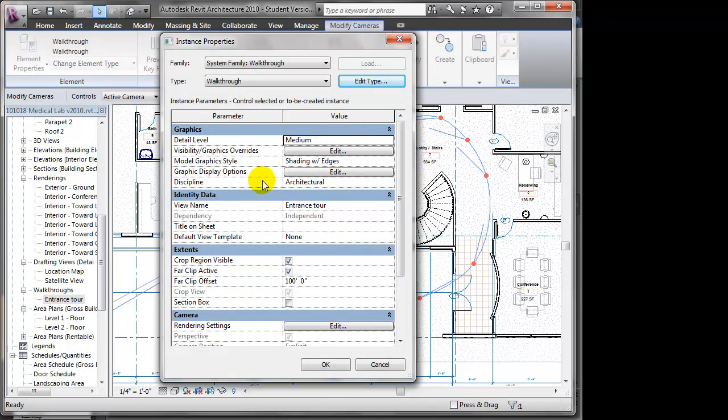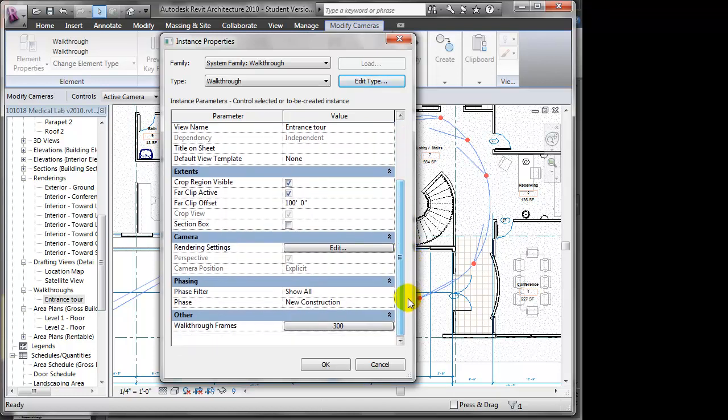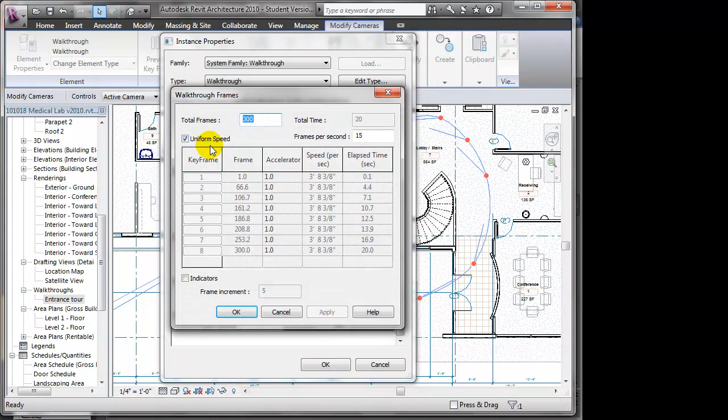So we have a lot of visual graphic, a lot of input here, but this is the point where you can edit and customize the speed of your walkthrough. If you go all the way down to the other category, you can see the walkthrough frames. Don't be fooled by the 300 here, just click on it, and this whole dialog shows up. As I mentioned before, the default sets the total number of frames to 300. You can put it up to 600 or whatever.